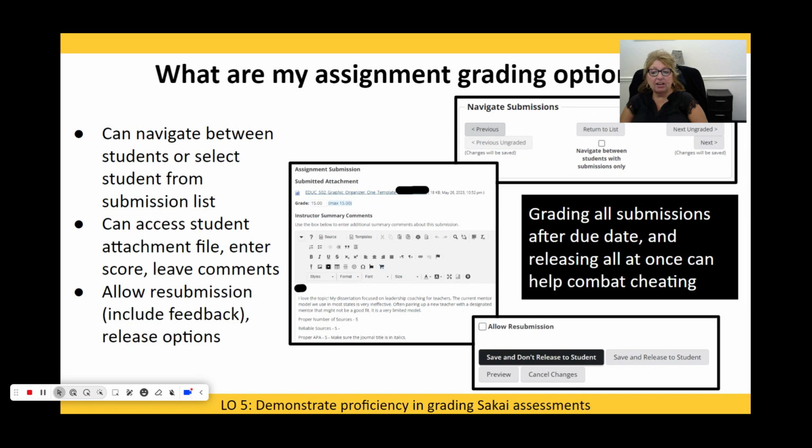What are your assignment grading options? When you go to grade the assignment, you have several ways you can do this. You can navigate between students, you can select students from the submission list, or you can click on the student's attachment file. When you open a submission, you can access the student's attached file, enter the score, and leave a comment. If you want to hold all the grades until after you've graded all students, you can save it and release it later. You're also allowed to give resubmissions, including feedback for any particular students.